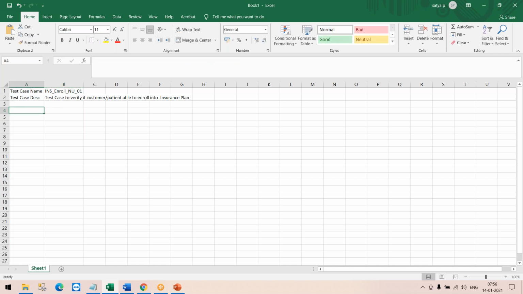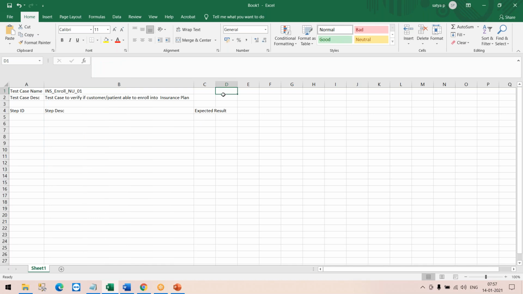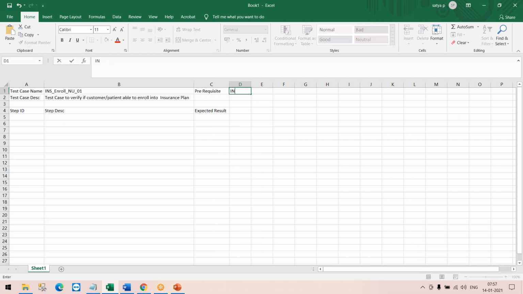Every test case will have steps: step ID or step number, step description, and what is your expected result. You can also give some prerequisites. What is the prerequisite? To execute this test case, what do you need? You need that insurance system up and running.